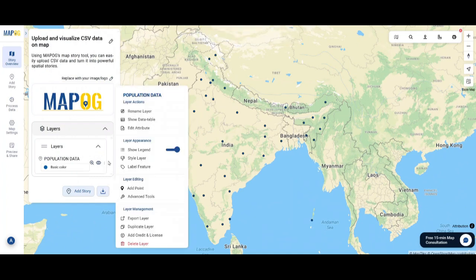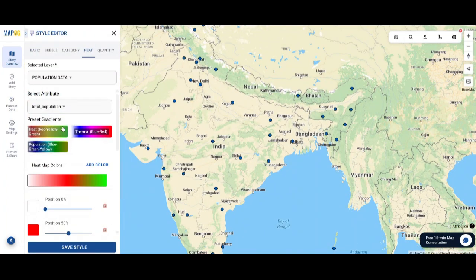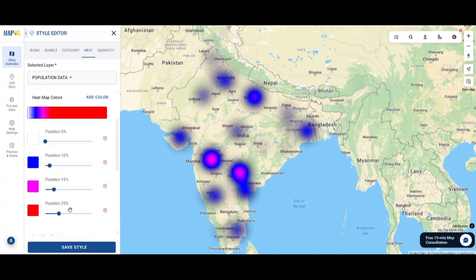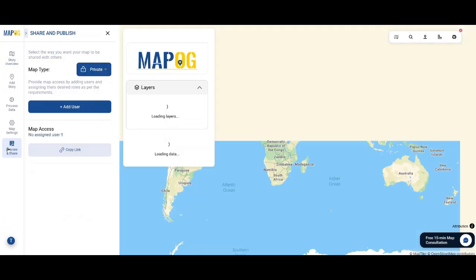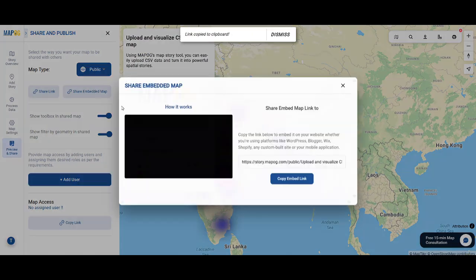Use MAPOG style layer to view the population data in heat map style for better visualization. Finally, preview and share your map and make it public or embedded in different platforms.